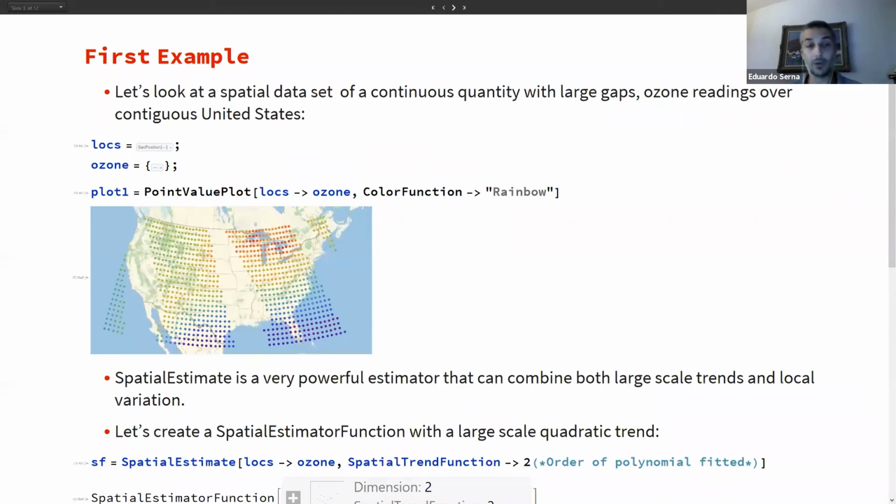So let's start with an example to understand what this functionality does. Let's look at a spatial data set of a continuous quantity measured at specific locations, in particular with large gaps, which is where this functionality shines. In this data set, we have ozone readings over the contiguous United States. I visualize it with point value plot to show that there are indeed these large bands where presumably the satellite taking these measurements couldn't.